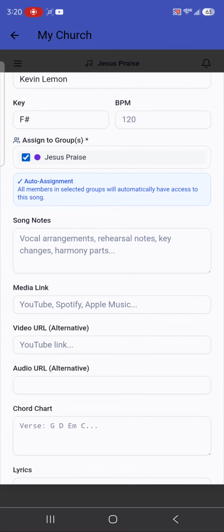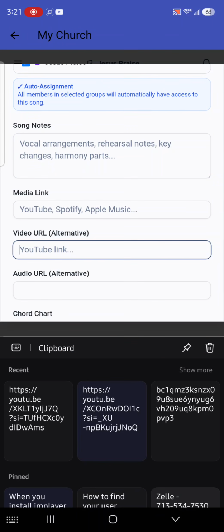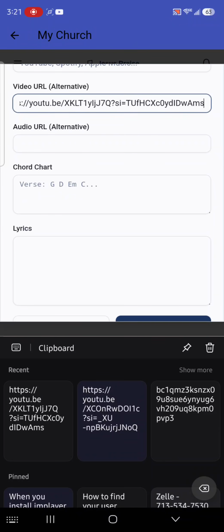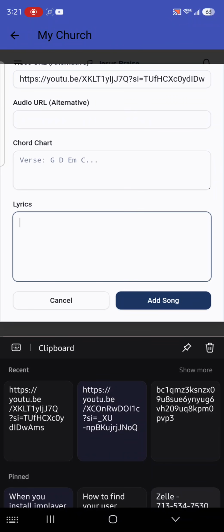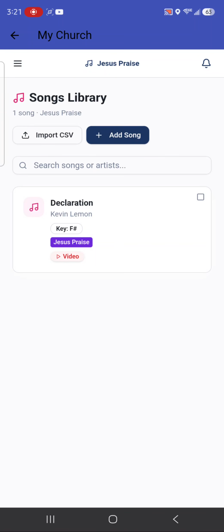And you'll click on your group. You can put notes in there for rehearsal, arrangement, what you're going to change if you want to. Then you'll paste the link to the YouTube inside of the box. And then if you want to have lyrics, you can always search up the lyrics of the singer that you want to put up and copy it and paste it inside of here. If you don't have it right away, you can add the song and you'll see it there.